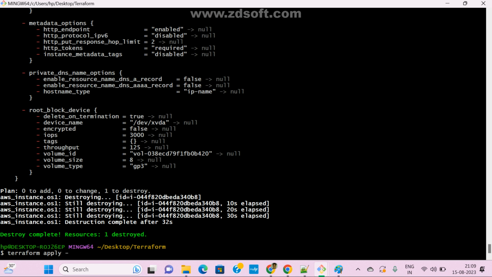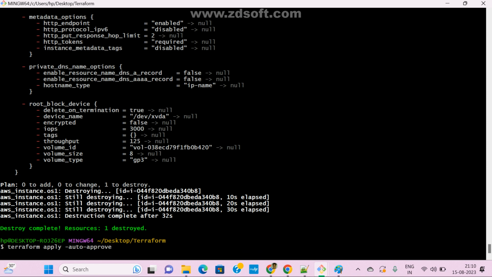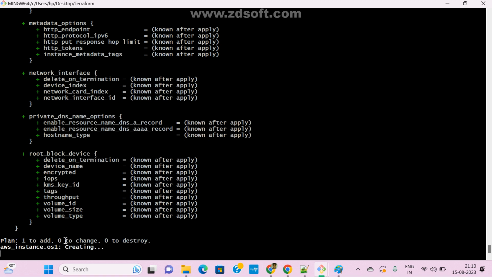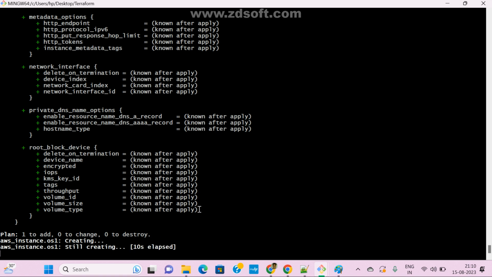Terraform apply with auto approve. That's it. Now here also we can monitor and watch whether it is able to create the instance and whether we are able to connect to it or not. So one to add, and first it is creating the instance. Just wait, and we can see here also whether we are able to connect or not. So the instance is creating.